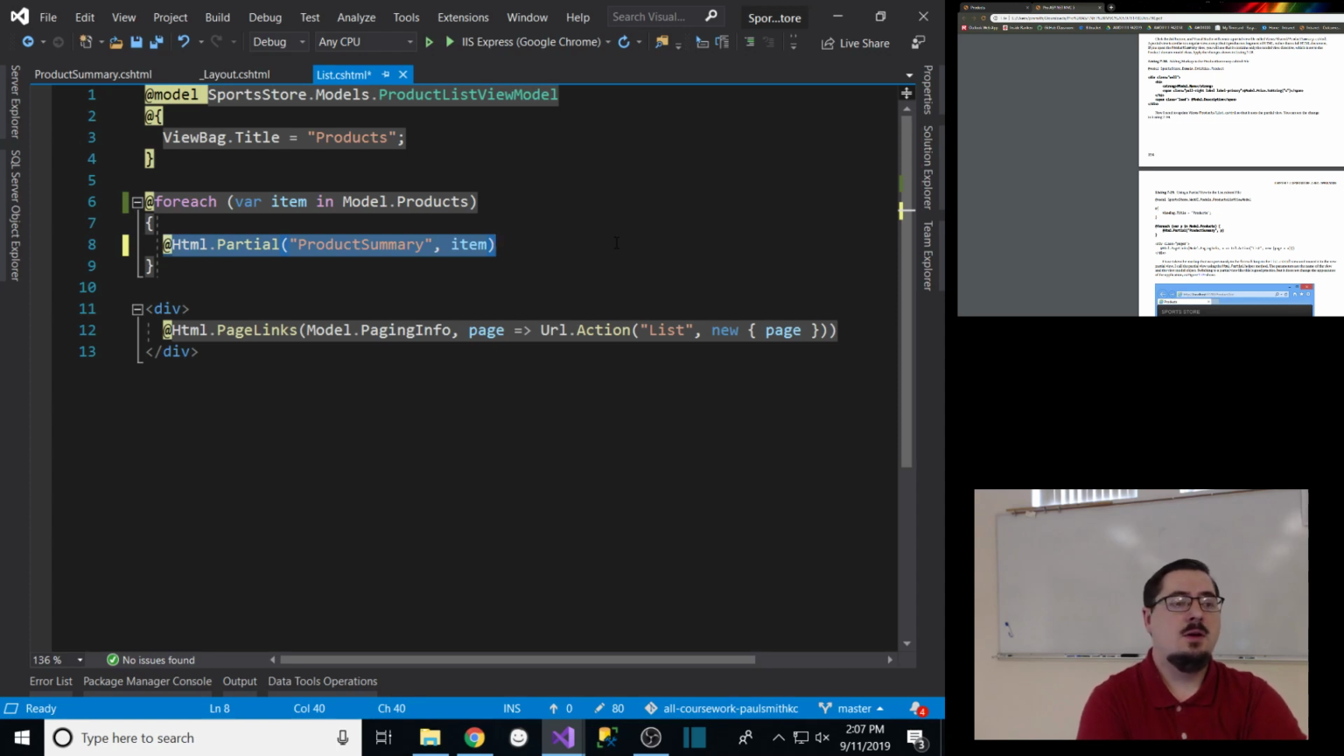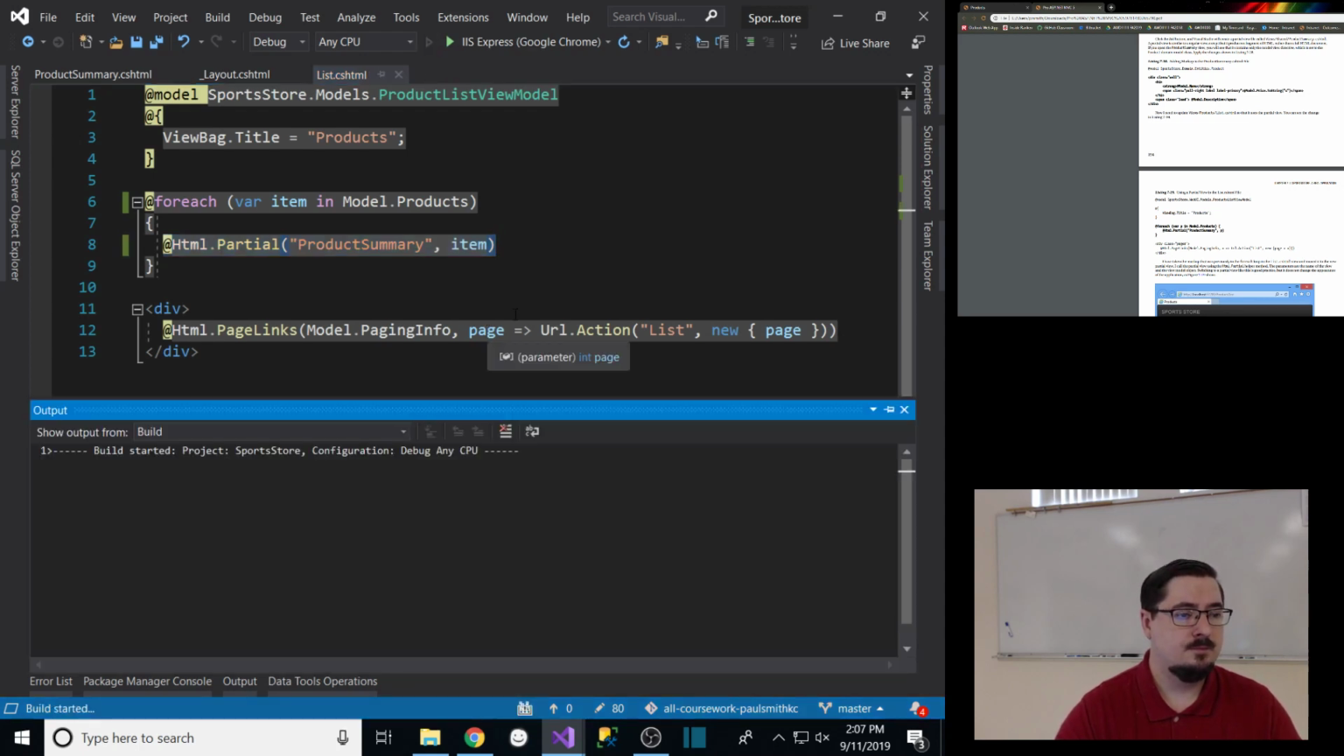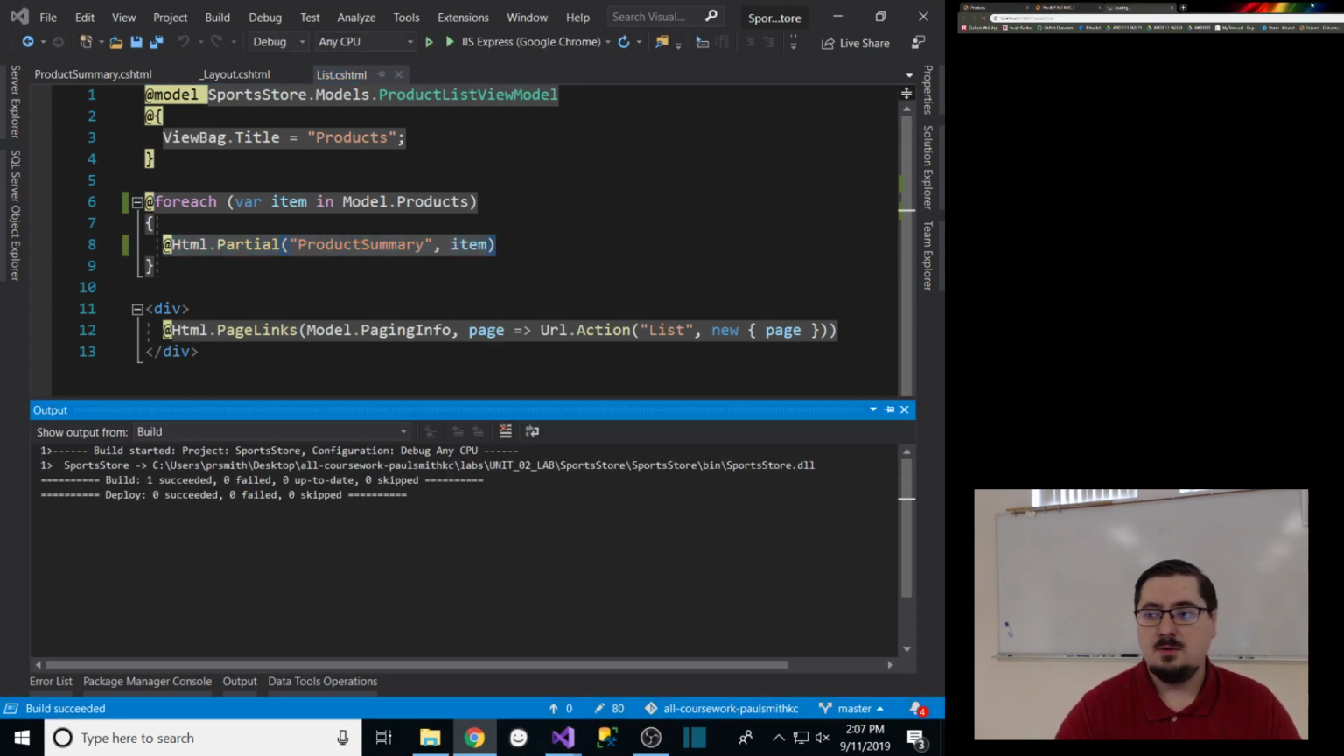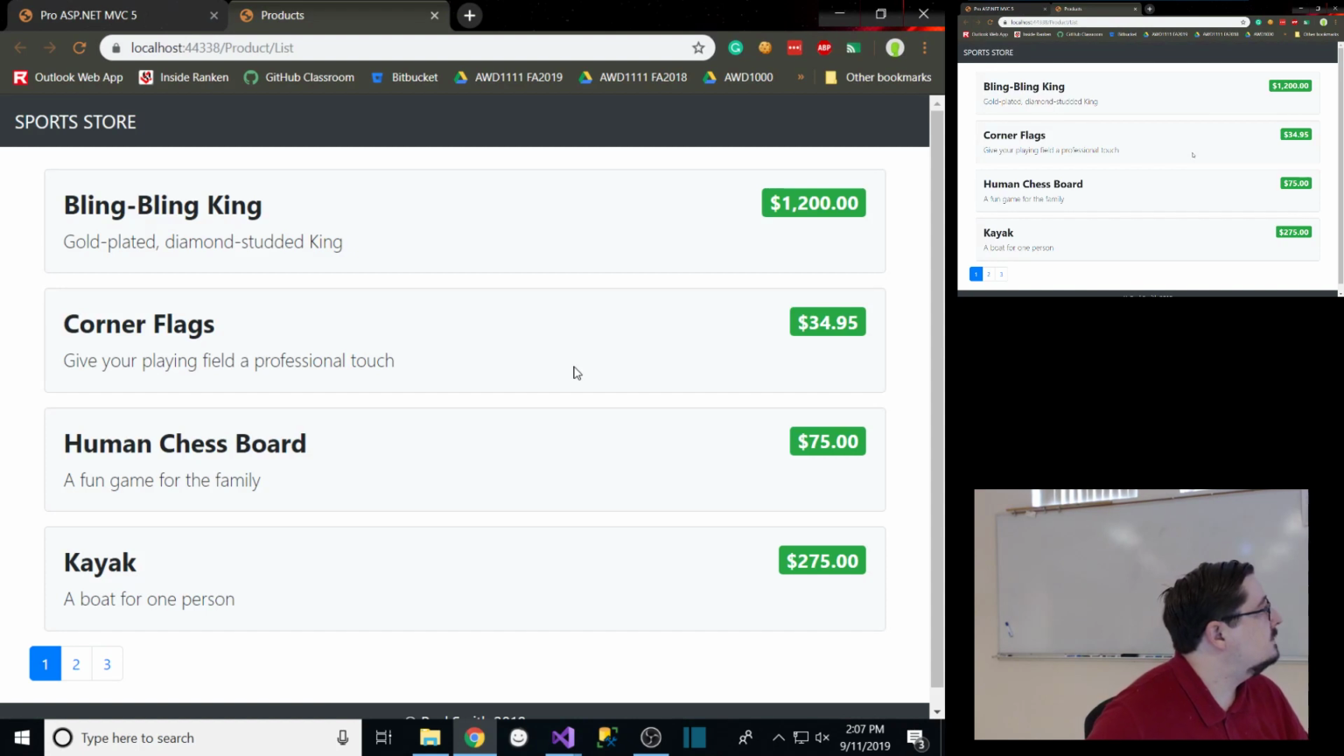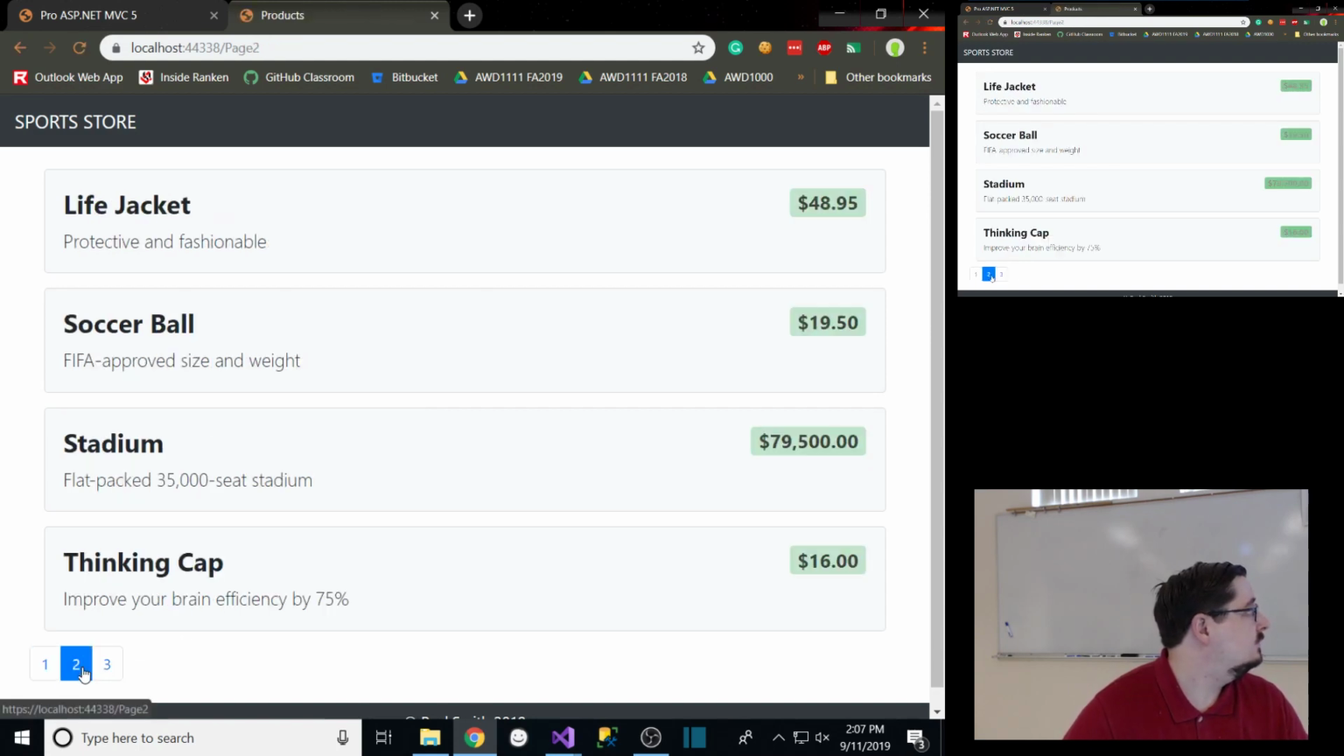Okay. If you have that in, you should be able to run the program. And let's look at what it should look like. So it should look like this with a bit of a border around each of the items.